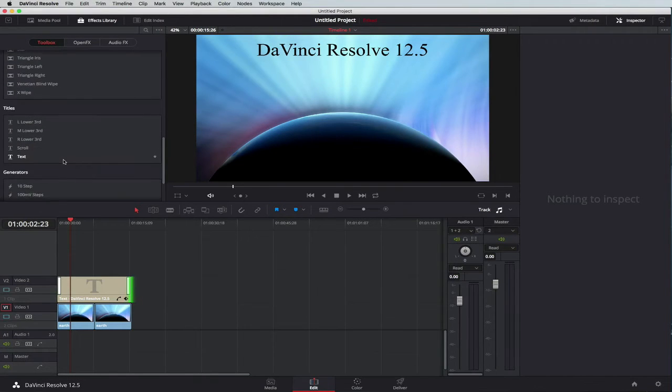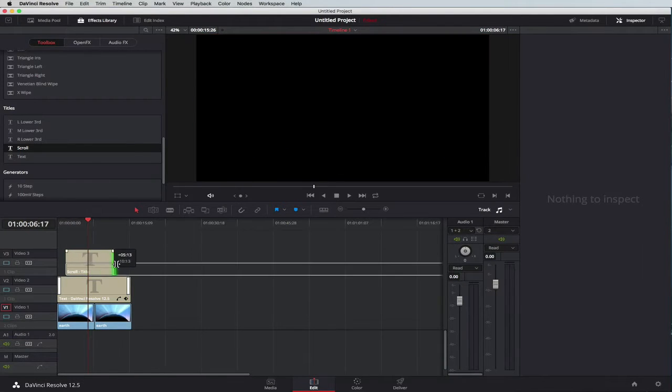and what we'll do is we'll add some scrolling text. So once again, just drag it down onto the timeline. We'll make that come in a little bit later on this particular one.